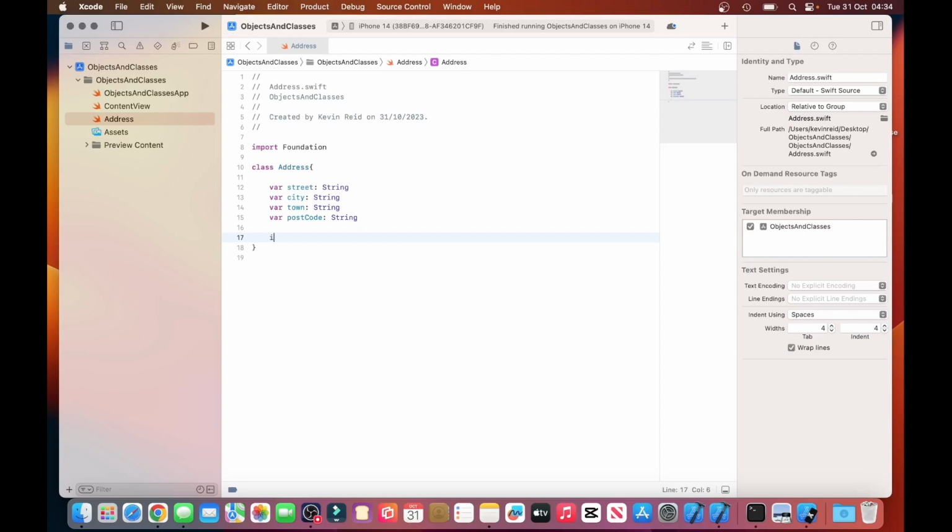Next thing we need to do is to create an initializer. The purpose of the initializer is to initialize the properties of the object. So the initializer takes 4 parameters, which are 4 variables, and then assigns each value to the attributes or the variables of the class, which is address.